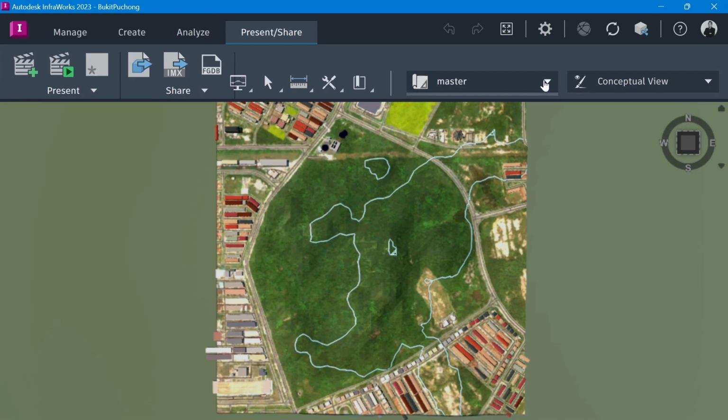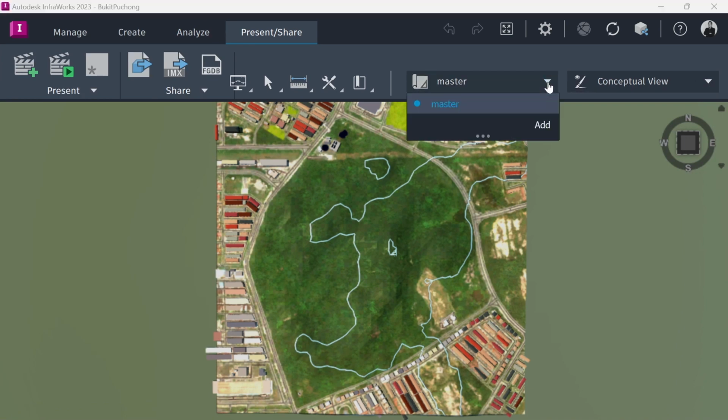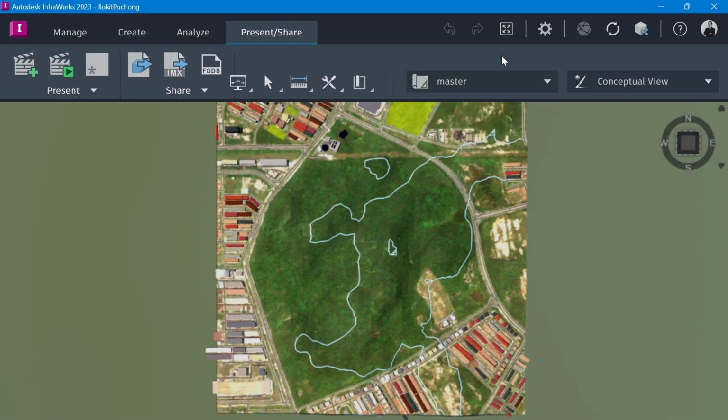Okay, in the conceptual view, master, here you can create. Let's say it's currently master. If you want to add a proposal, based on the master, the existing one, and after that the proposed one, propose 1, propose 2, propose 3. So then you can compare later on. So you can work in one model for the several or different proposals. Normally the engineer works like that for the conceptual design.